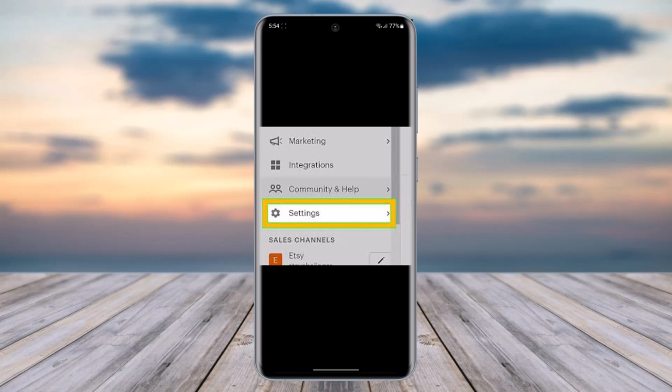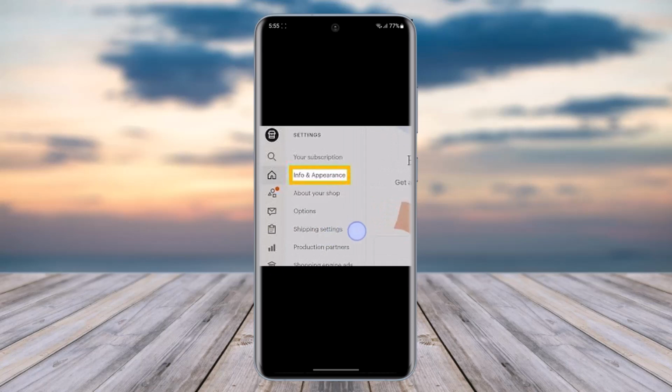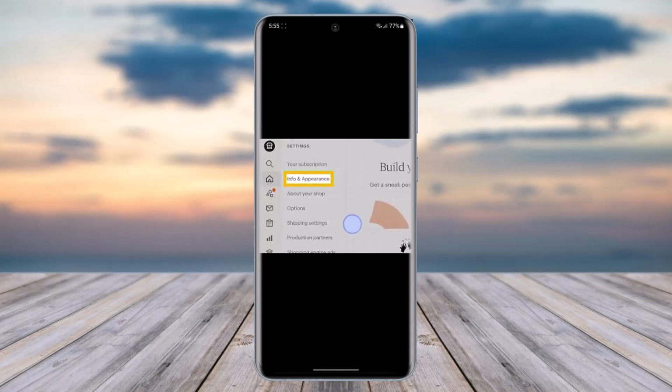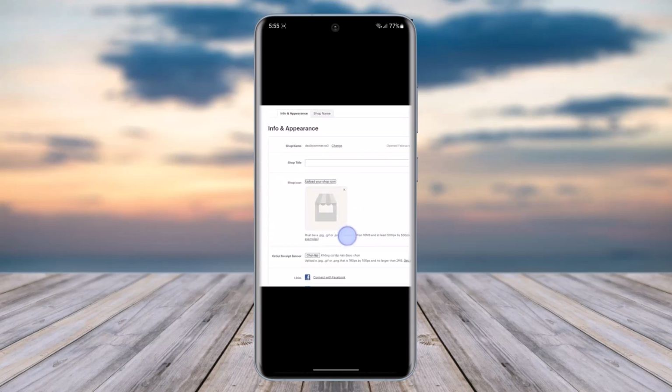You can tap on the Settings option that will be given below. Once you have tapped on it, it will open the option called Info and Appearance. Once you have tapped on it, it will show you a section on the right side of your screen. You can see Info and Appearance and Shop Name. You can see on top Change, and Shop Title, Shop Icon.